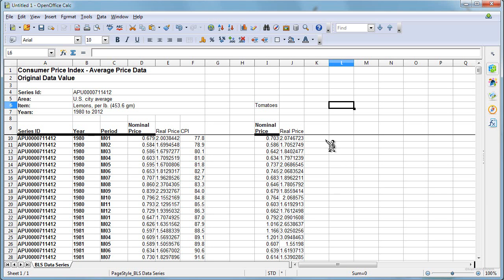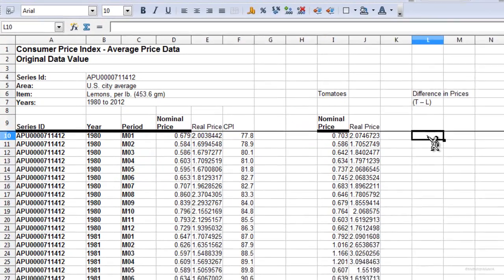The next thing we'll calculate is a difference in price between a pound of tomatoes and a pound of lemons, and we'll do it for each month and year. I made the title Difference in Prices, and I indicated that I'm going to calculate the price of tomatoes minus the price of lemons. So we're going to find out how much greater is the cost for a pound of tomatoes. Since this means we're going to be doing a subtraction for each row, we're going to use a formula.